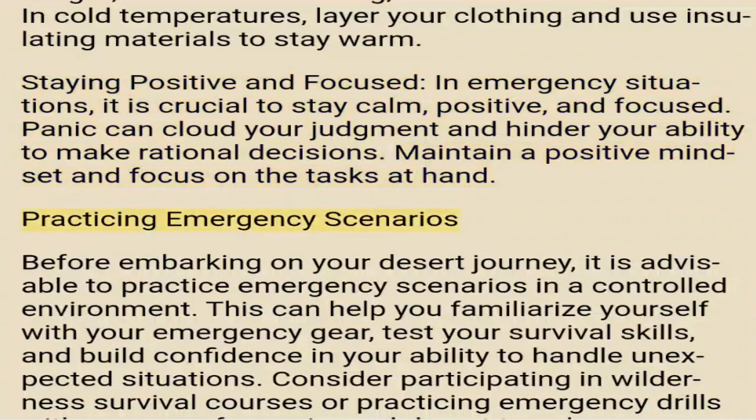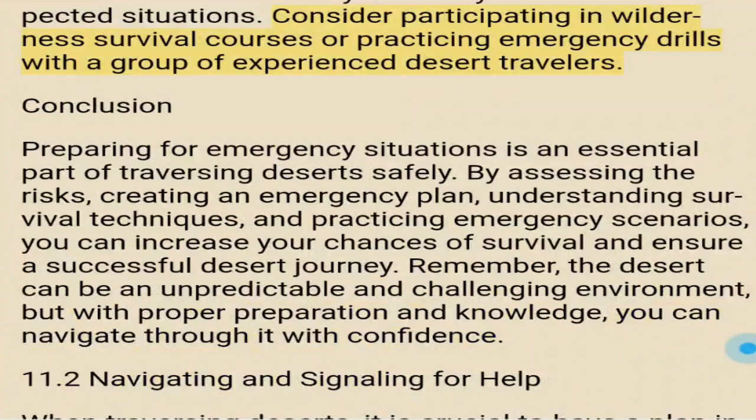Practicing emergency scenarios. Before embarking on your desert journey, it is advisable to practice emergency scenarios in a controlled environment. This can help you familiarize yourself with your emergency gear, test your survival skills, and build confidence in your ability to handle unexpected situations.